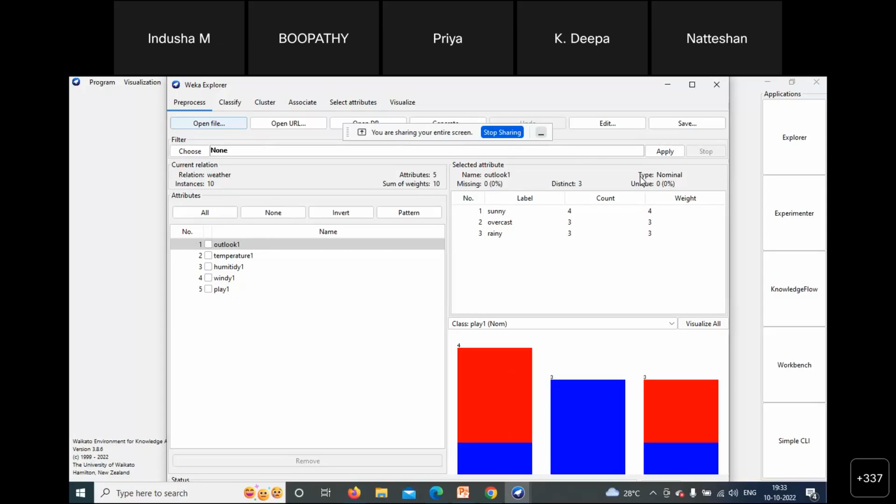So the corresponding data types. It is nominal data, not numerical data. Sorry, these are the nominal data, so the type is called nominal. Then for missing values, we have to check Outlook. There is no missing value; it shows 0%.